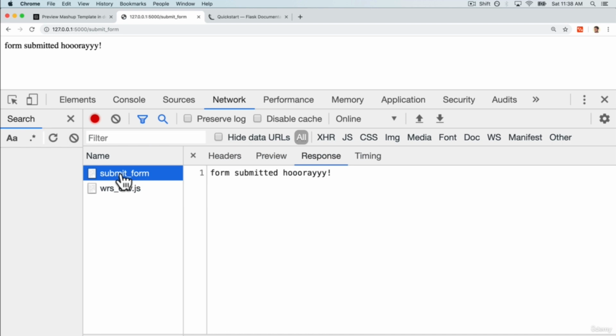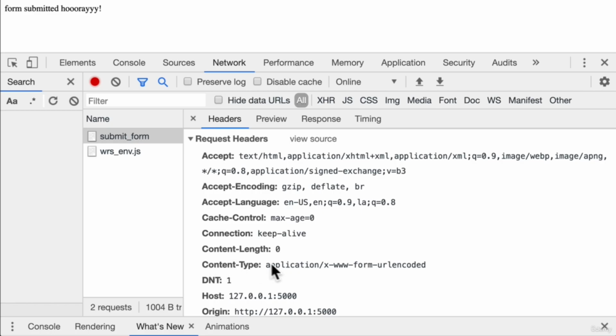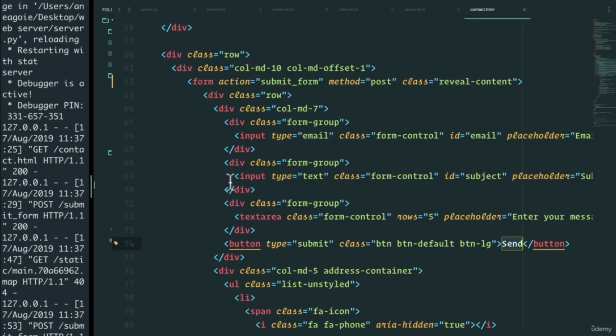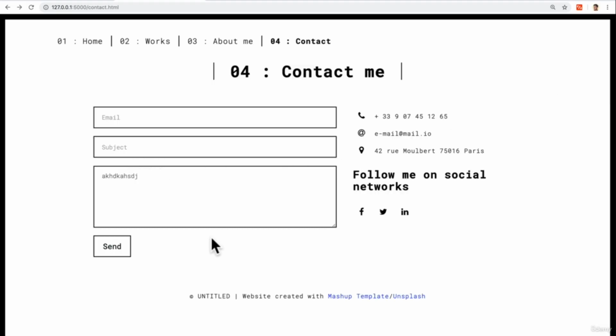If I click on it, I get the response, which is form submitted, hooray. And if I go to headers, you see that I did a post method because that's what I said. This is going to be me sending data to the server. You see that the content type is application/x-www-form-urlencoded. This is just a standard data type that we can send when we use the form tag in HTML. But we don't need to worry about that because we now have access to the data that the user sends.